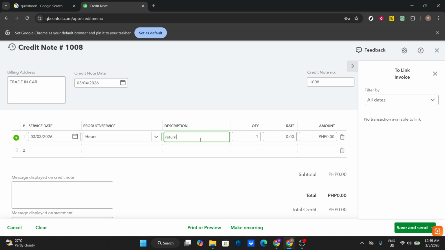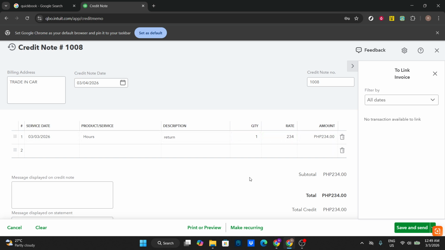Enter the quantity you're crediting and the rate. QuickBooks will calculate the amount automatically based on those entries. If your situation requires a specific total instead of a calculated one, you can adjust the amount field directly to match the exact credit you intend to give.